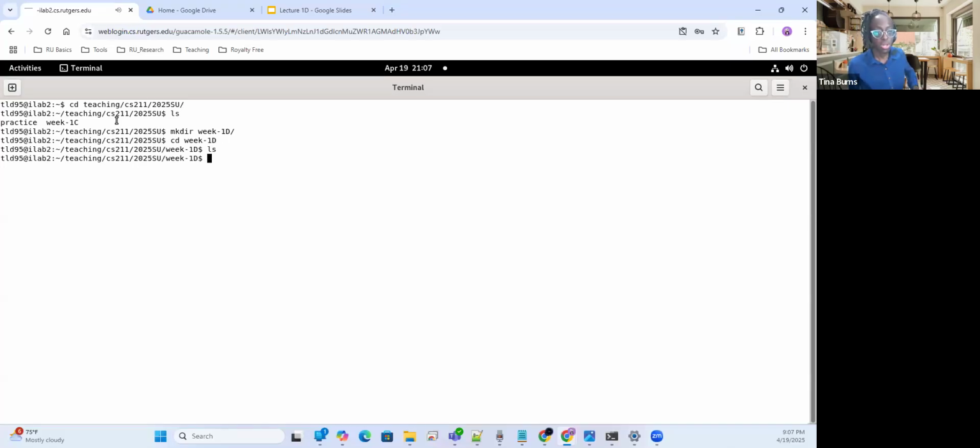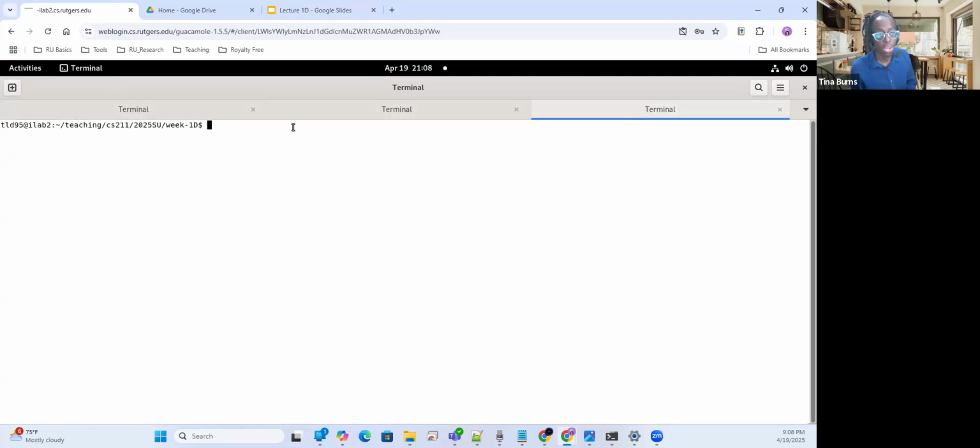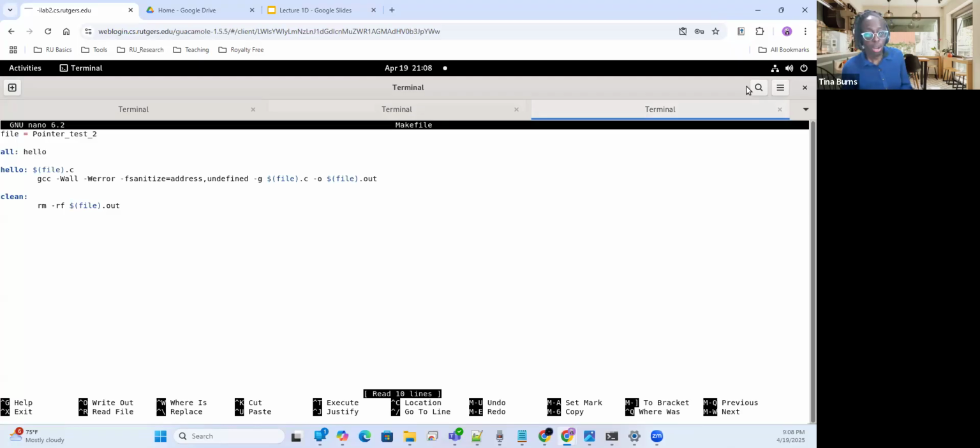All right, I have nothing in this. Okay, let me move back a little bit. I'm going to copy my makefile from the previous week into this one. And then I'm going to go back into this directory. Now you'll see I have this makefile in there. Because I'm where I want to be, I'm going to open up my makefile in this window. This is where we left off last week.